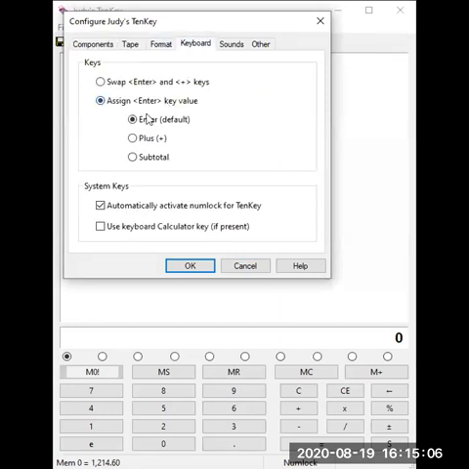Keyboard, you want this to be assigned the Enter key, Enter as the default. So the Enter key is going to be for entering. We don't want it to be the plus. We're going to use the plus key for plus. Automatically activate Num Lock for 10 key. I like that on.